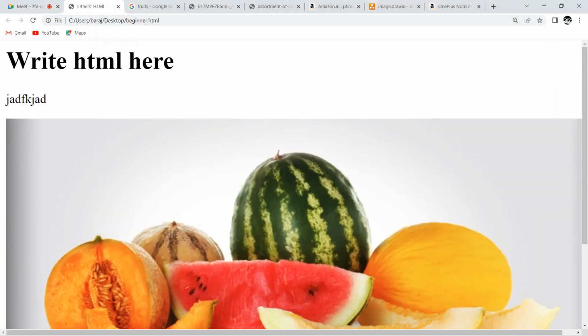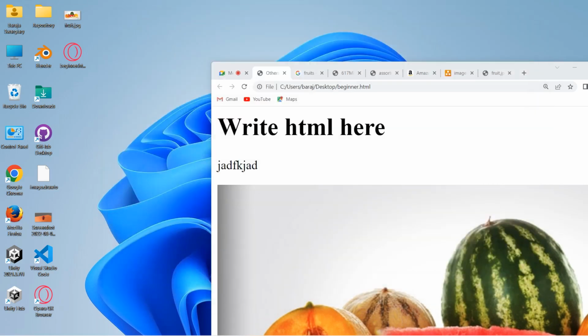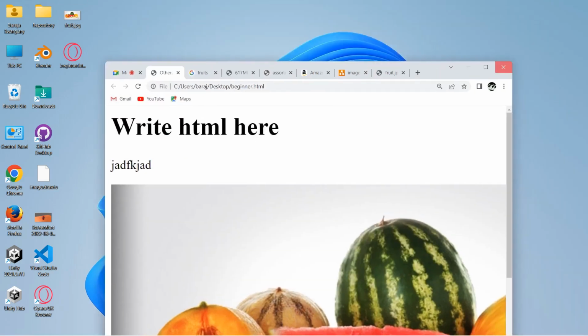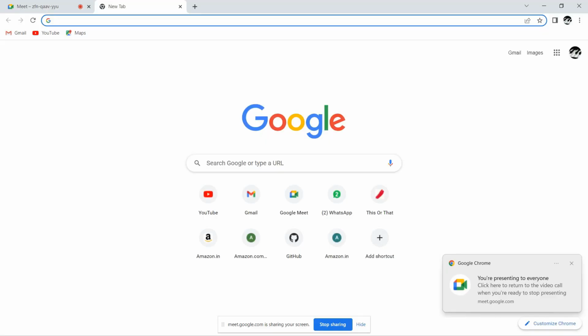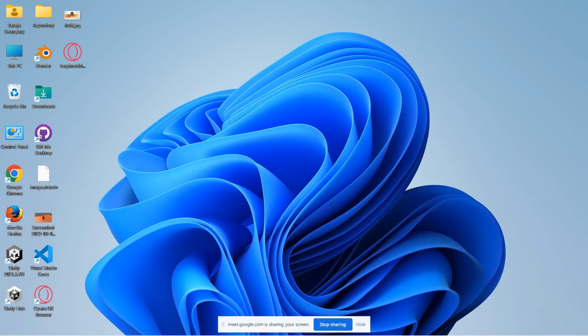Yeah, look, first you download an image and put it in the same location. If this is on my desktop, then I will also put this image on the desktop. If this is inside some other folder, let me close this up. So that's the first step: you download an image and put it in the same location as your HTML file.